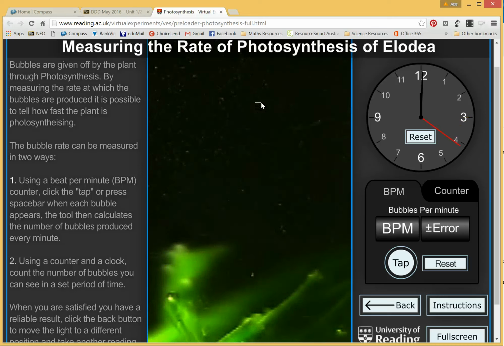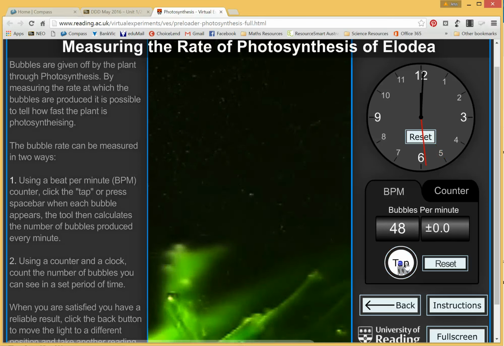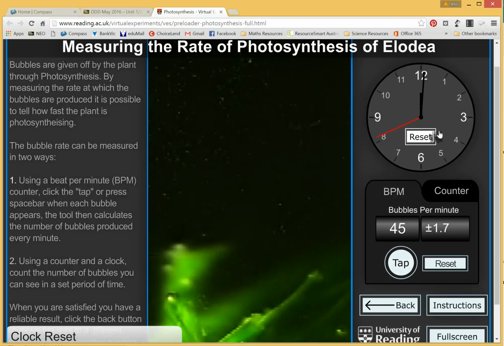So that can be done 2 different ways. Okay, it can be done using this beats per minute. So every time you see a bubble, bubble, bubble, bubble, I would tap that, and you might want to tap that for a minute, and there's a clock up the top right there, until you get a bubbles per minute indicator.